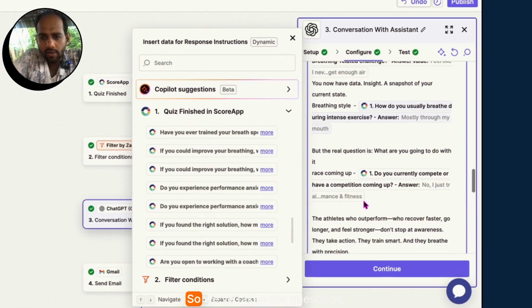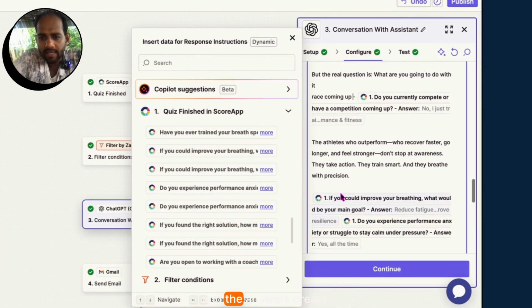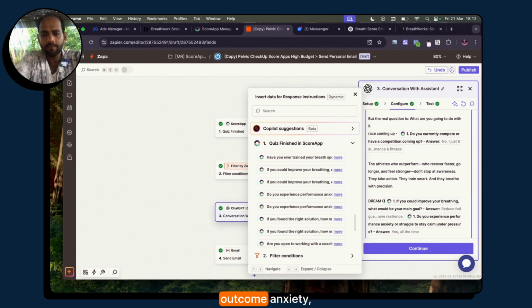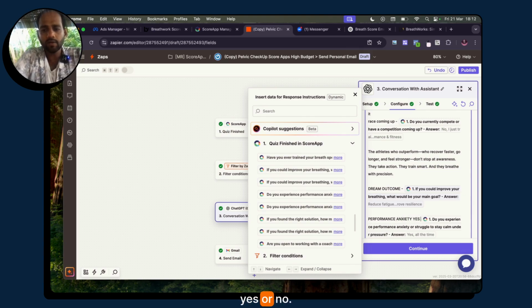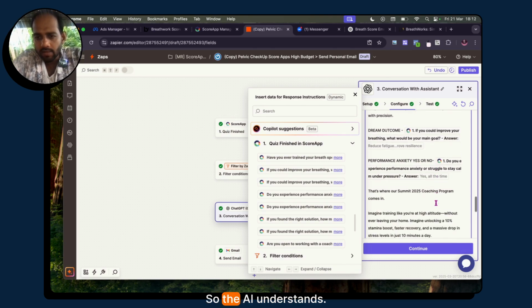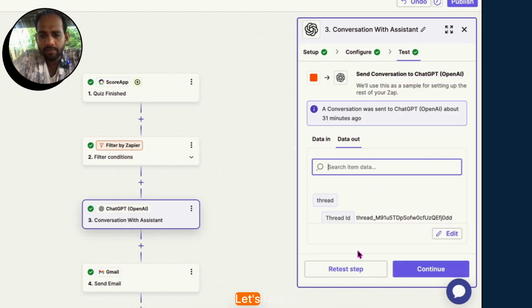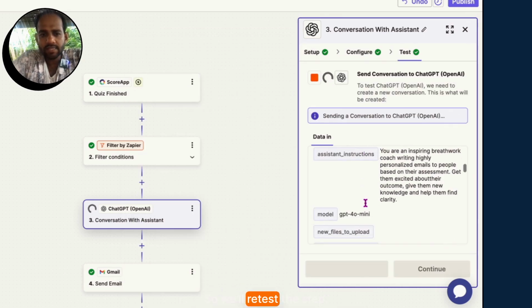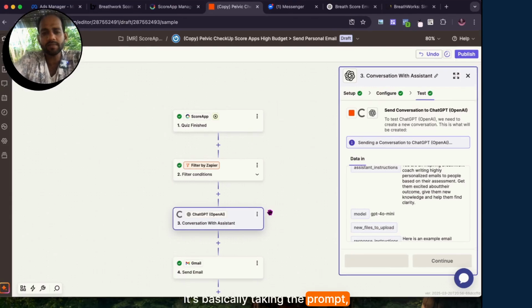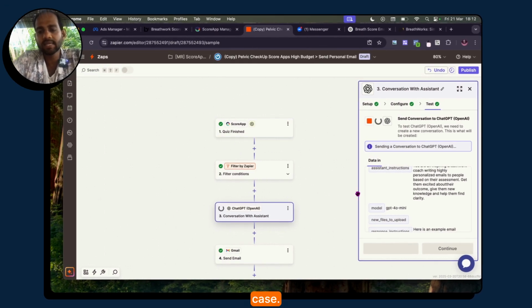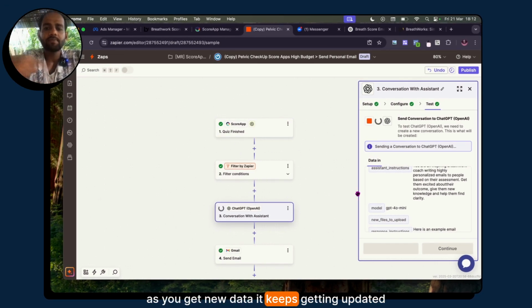Perfect. So we've taken the questions, right? And the answers, dream outcome, anxiety, yes or no, right? So the AI understands. So now the prompt is pretty good. Let's test it. So we'll retest the step. What it's doing is basically taking the prompt, taking the data for this particular test in this case. And as you get new data, it keeps getting updated automatically.